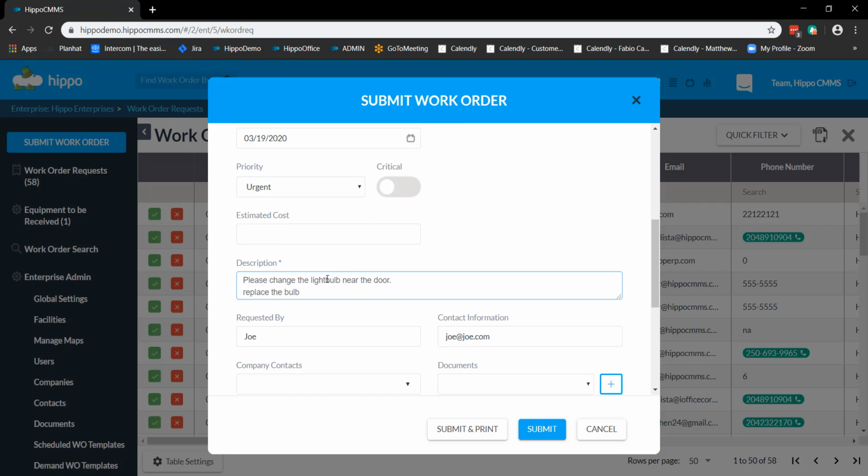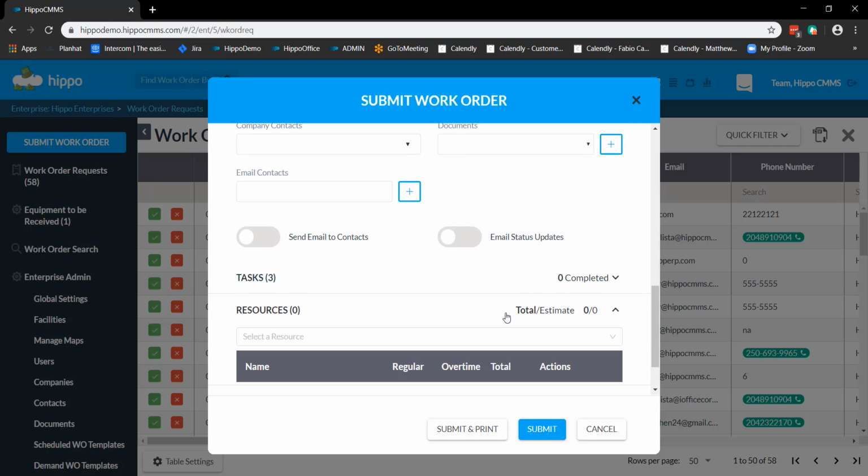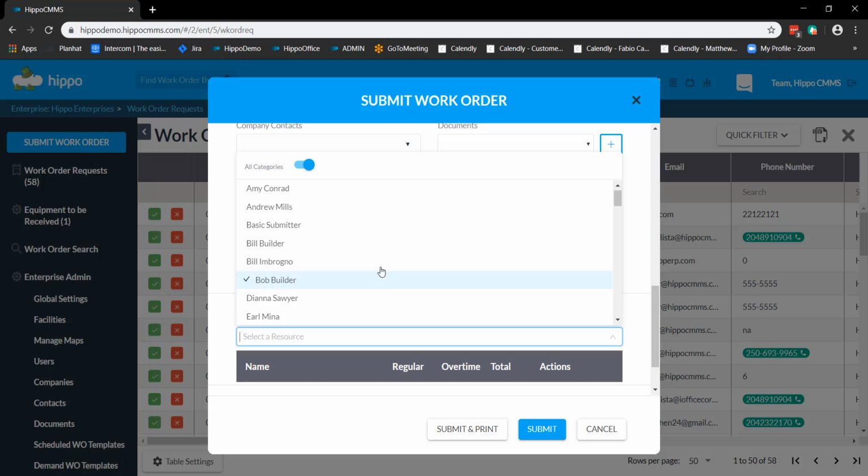However, it will add to the template that we created. So the original description that was entered by the requester will remain within the work order form, but it will simply add what we entered into the demand work order template, which is replace the bulb. And you can continue to submit the work order here as usual.